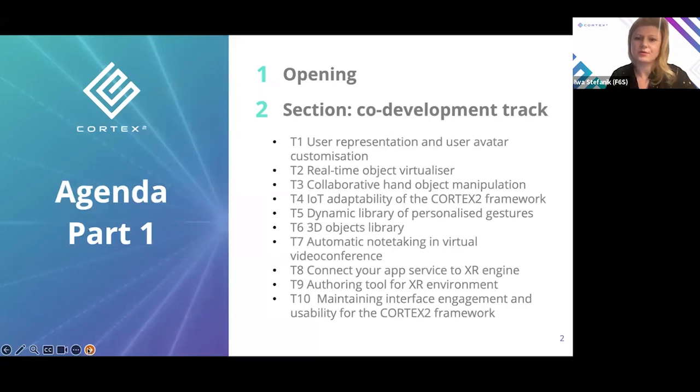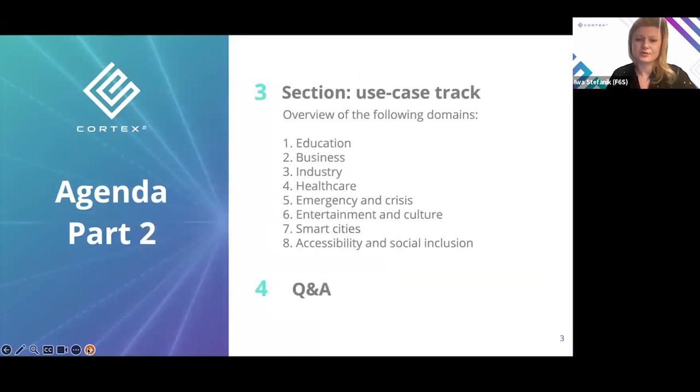So we will just go through the opening and a few remarks. Then we're going to start the section for the co-development tracks, where we're going to go one by one. For each of the 10 topics, we have the speakers, experts of each of the topics. So we will be giving you a bit more information on how you can really build your presentation to apply to one of those topics.